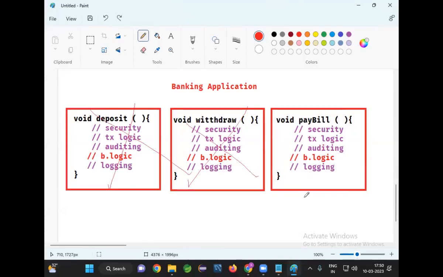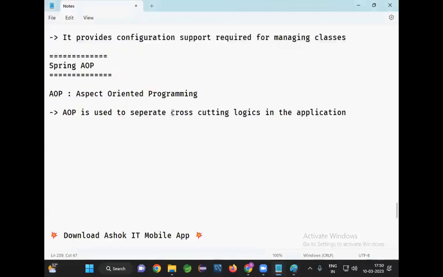Whatever secondary logics we are writing in the methods, these secondary logics are called cross-cutting logics. Are you guys getting my point? Those are called secondary logics. We can call them helper logic. We can call them cross-cutting logic.